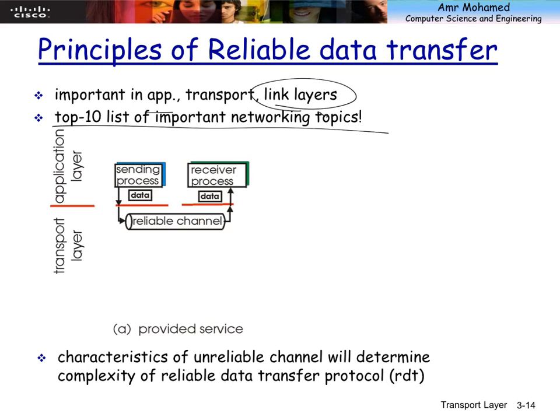So the concept talks about the fact that you have an application layer and you have a transport layer and actually other layers even underneath. So whether we have a reliable channel or an unreliable channel. If we have a reliable channel, this means that this channel has absolutely no packet loss. Just imagine that. Of course, there is no such channel, but this reliable channel is 100% guaranteed that there is no packet loss.